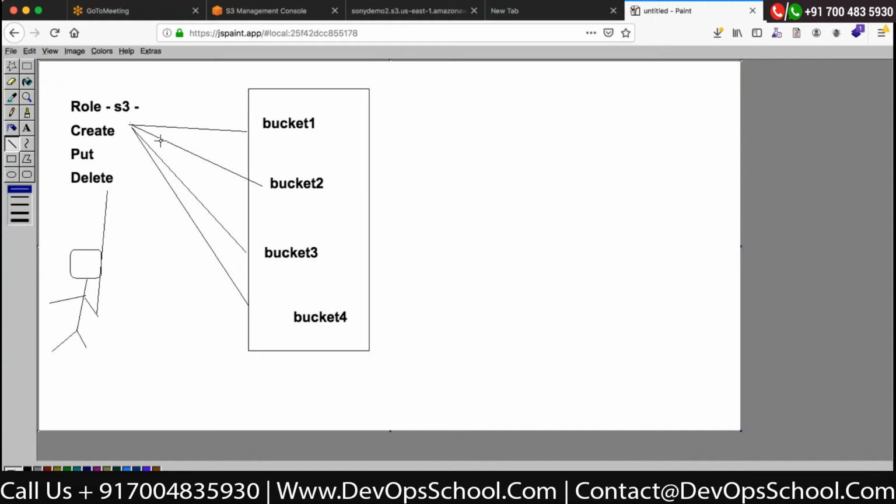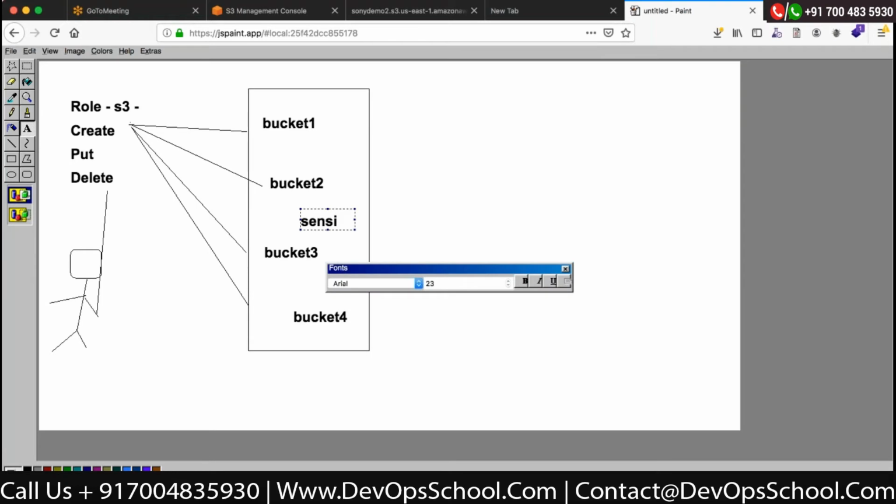But I have a bucket over here which has sensitive data, so I'll call this the sensitive bucket. I have a bucket which has sensitive data, and I want no one, and no one means no one, not even an admin of S3, to be able to access the data inside my bucket.